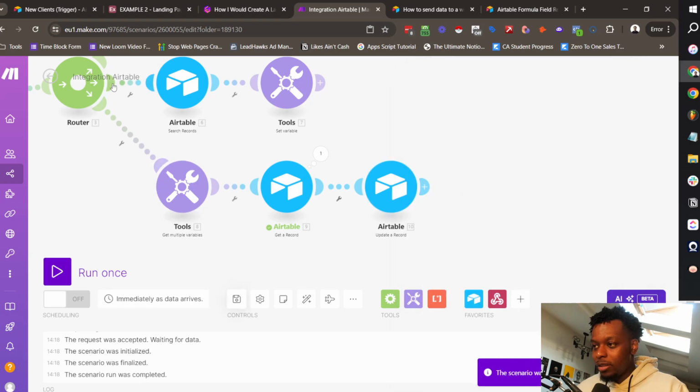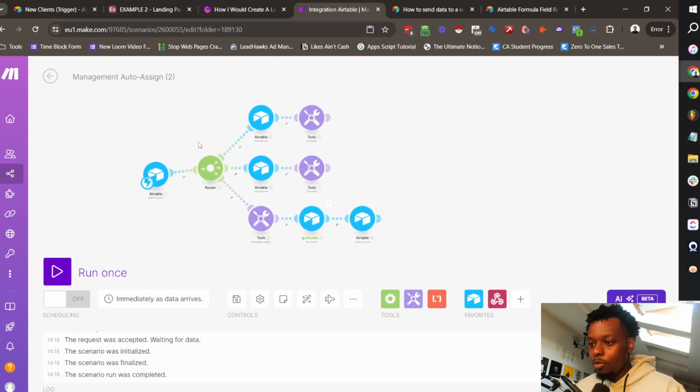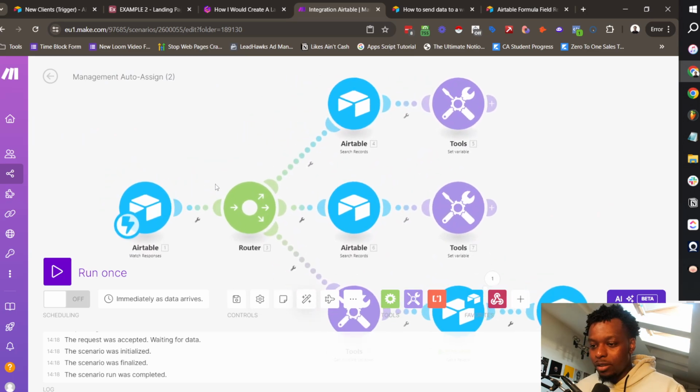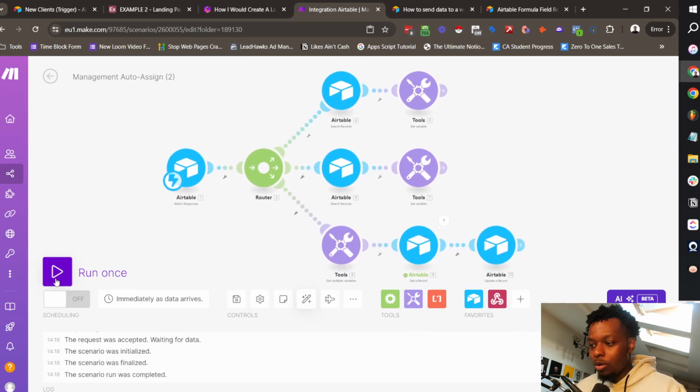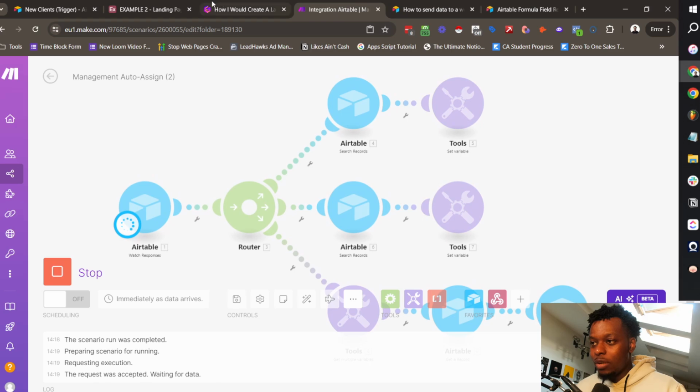And then I'm going to save this. I'm going to call it management auto assign. We'll just call it 2. And I'm going to zoom out. Let me realign this so that's all neat and tidy. And then I'm going to run once. And then I'm going to send one more test.